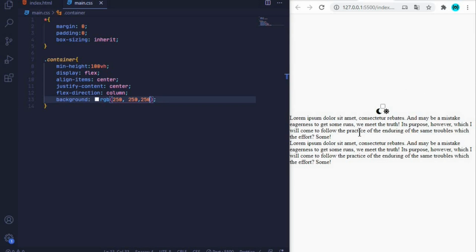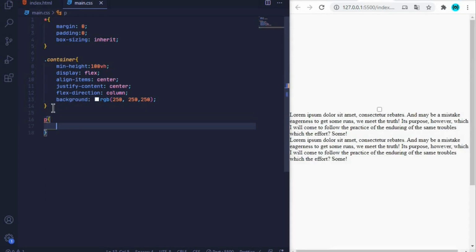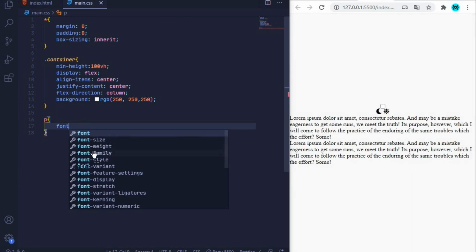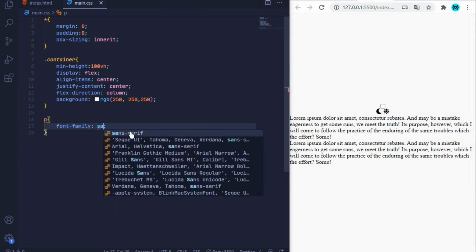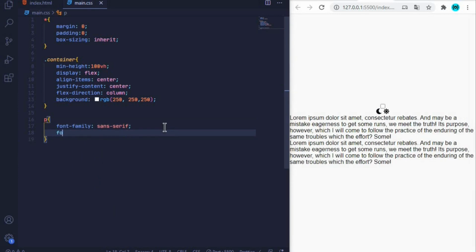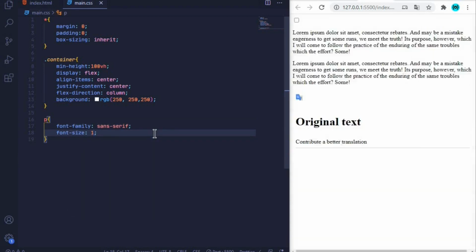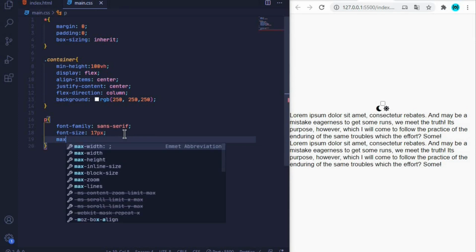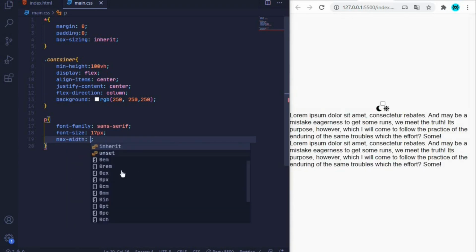Let's go ahead and select our p tags. So right here I'll say p, and I'll set the font family to be sans serif, and I'll change the font size to be 17px. I'll set a max width of 30 rem.